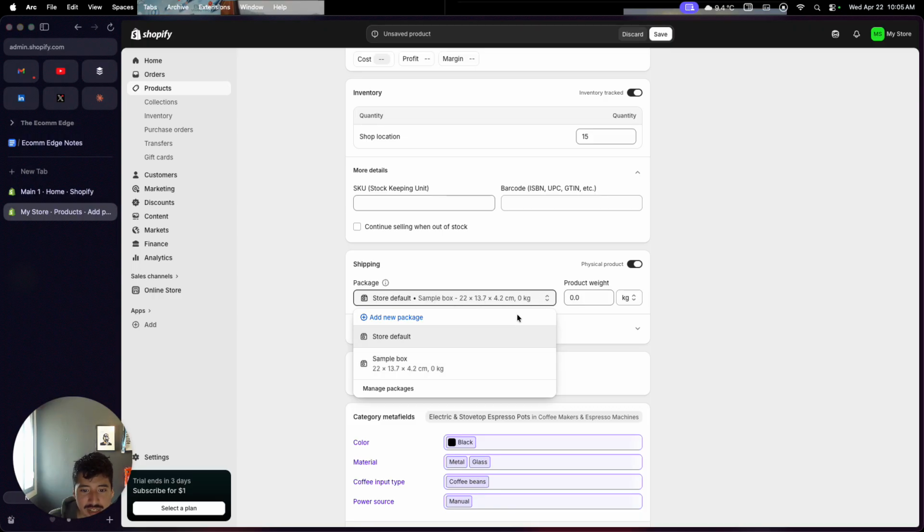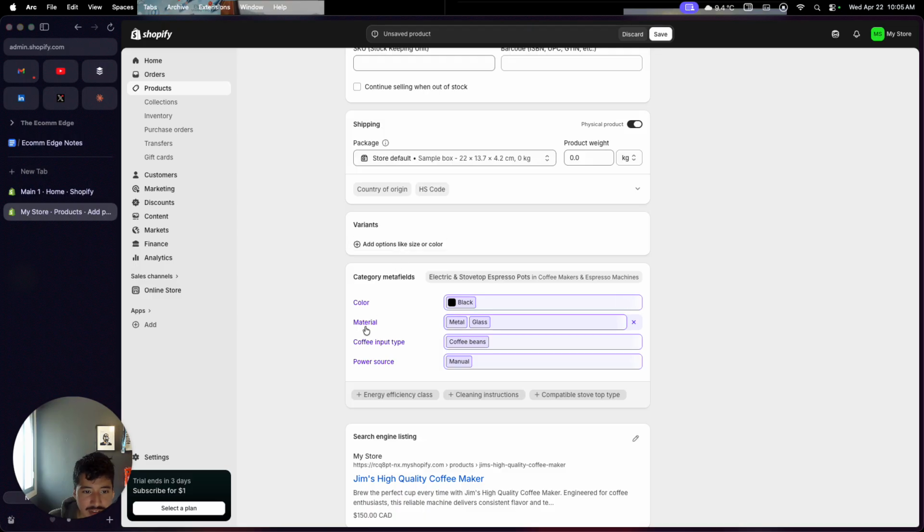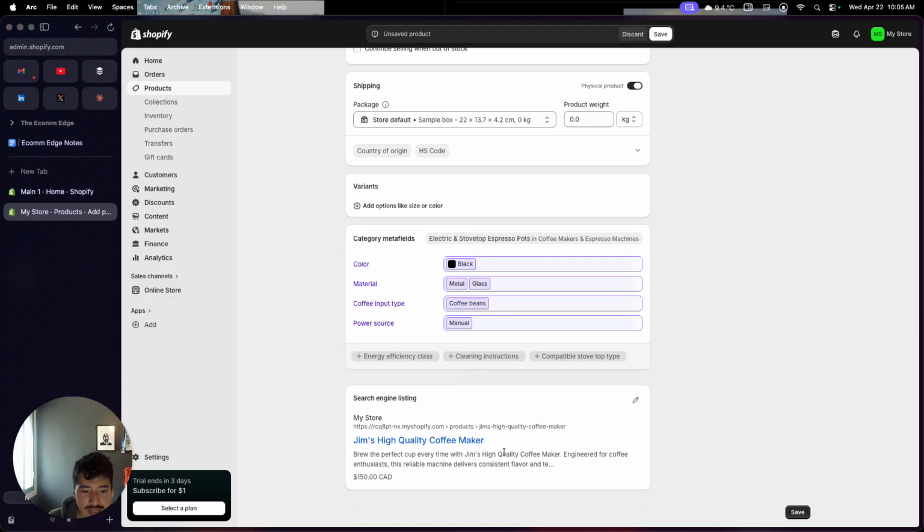So you want to make sure that you have the product weight set up properly and the right package that you're going to be using when you're selling that product as well. So yeah, it's just something to take into account right here. And then your variants. If you have different colors, we don't have that, so we're just going to leave it as is, like this. And then here, if you want, you can also do search engine listing.